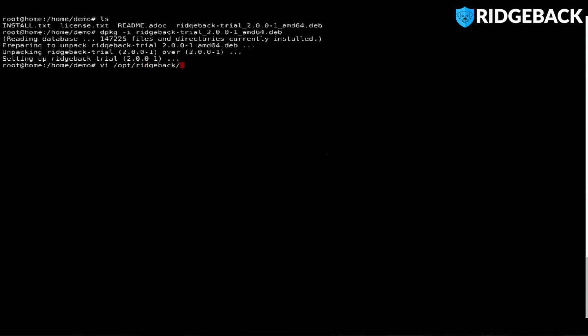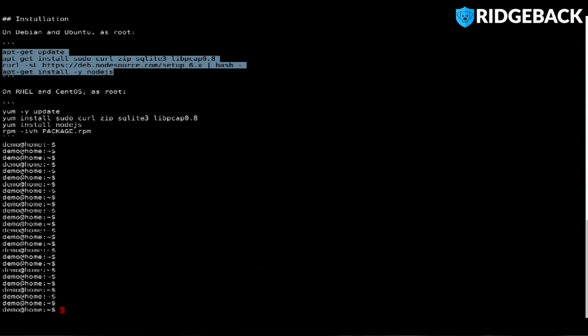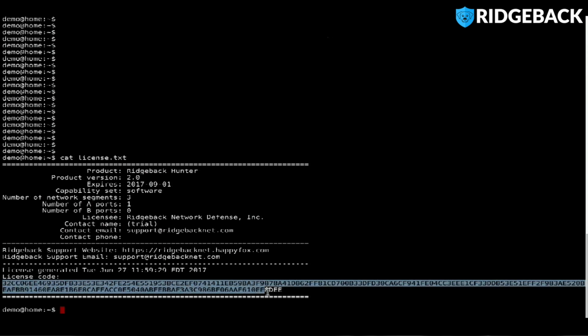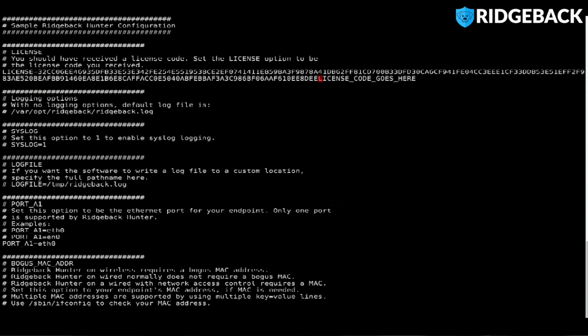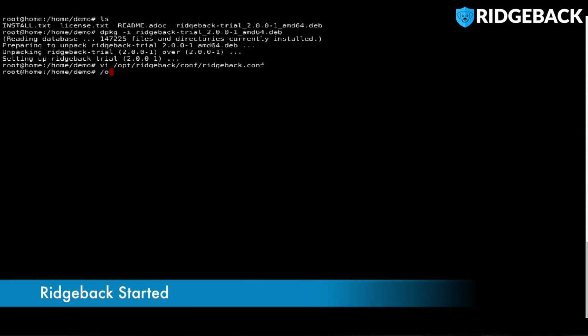The next thing that we would want to do is go to /opt/ridgeback/conf, and we want to go down to the license file, copy that off like that, paste it into our license like that. And that's Ridgeback. And to start it, you simply go to /opt/ridgeback, then run rb start UI, and then Ridgeback started. That's it for installation.